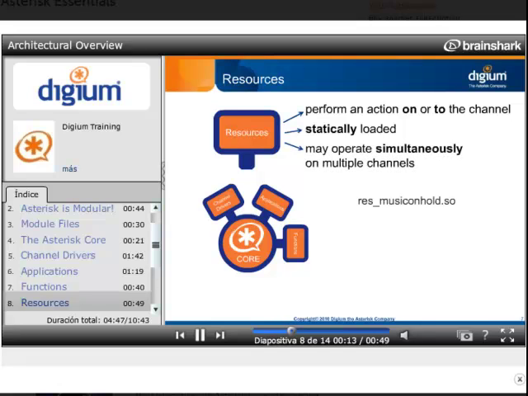Music on hold is one example of this. An application would have to play a different copy of an audio stream to every caller on hold, and would have to incur whatever overhead is involved with setting up and tearing down each stream. Using a resource module instead allows Asterisk to have multiple channels listening to the same music on hold stream at the same time with little incremental overhead cost.